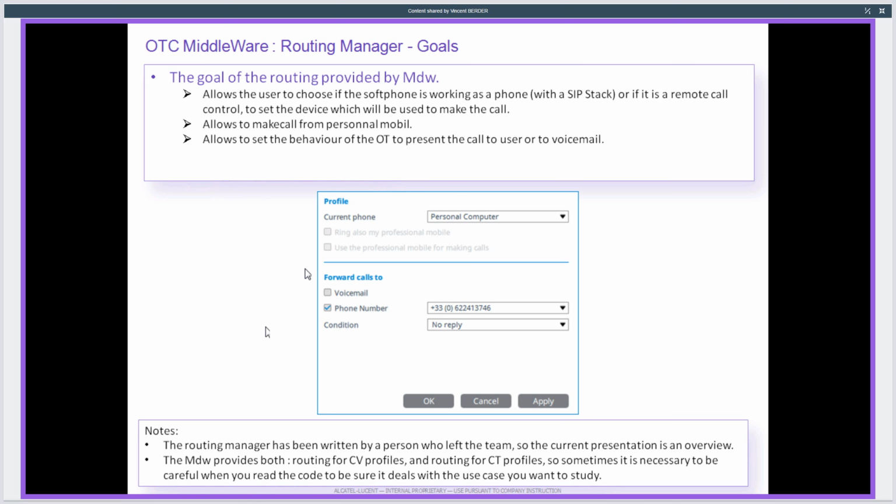It also allows changing the behavior of the OT to present the call. You can change the way the call is presented to the user, or send the call directly to voicemail, or put do not disturb with the condition there, and you can also set the behavior of the phone when no answer is given. So this is an overview.